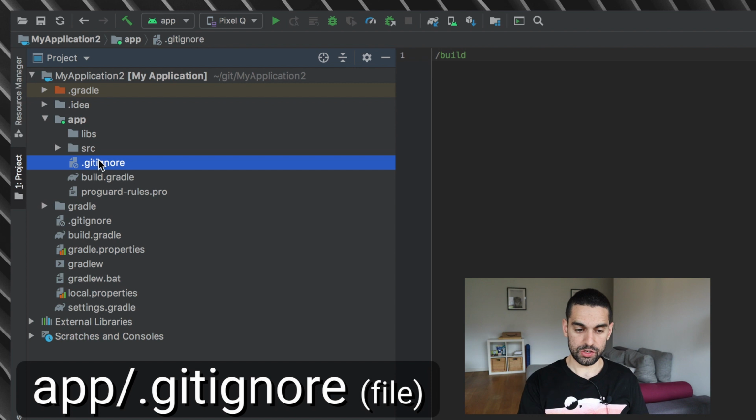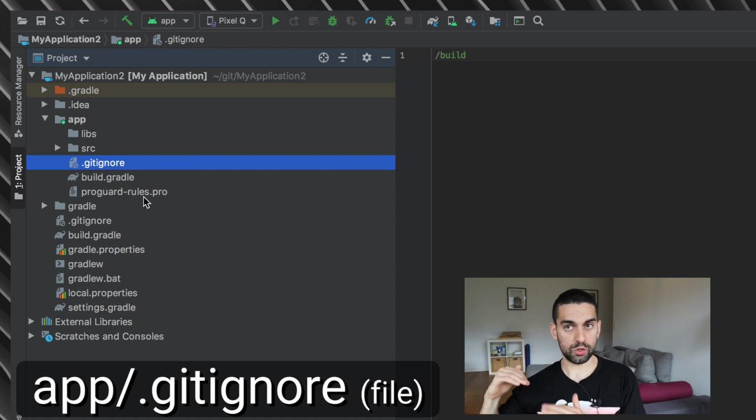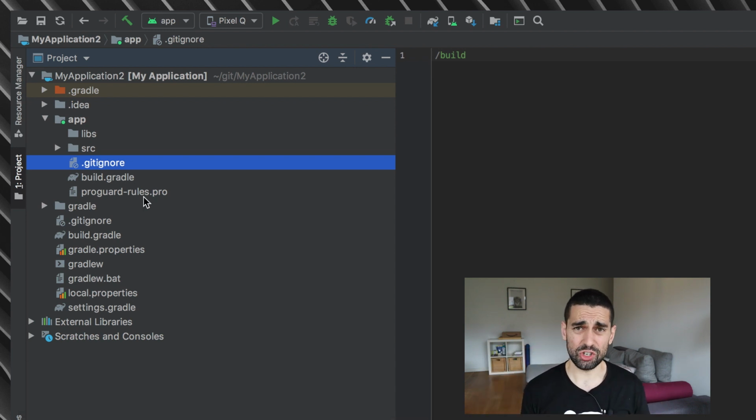Next, you actually have another .gitignore file for the module level and below. You don't actually need 2, or you don't need more than 1 gitignore file.